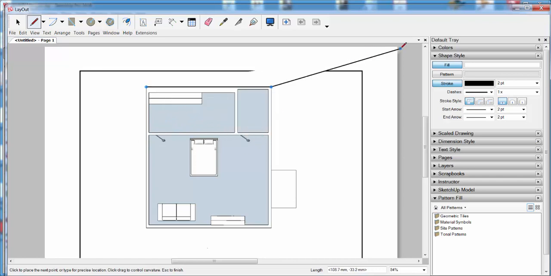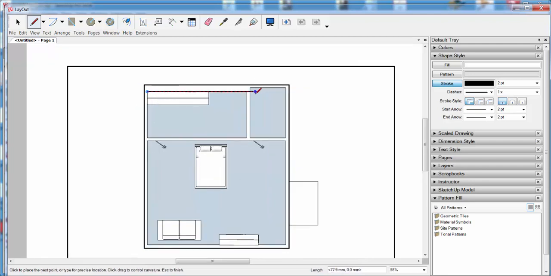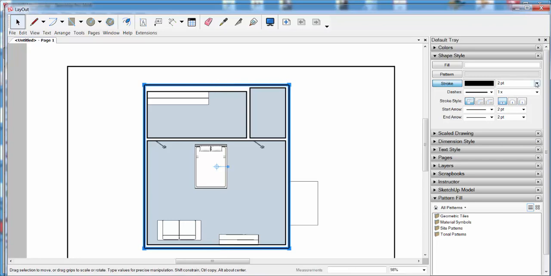Now it looks like the fill is on, so I'm going to click that and continue to trace. If I want to change the width of the stroke, select the line and then choose a new stroke. And see how that is now thinner.